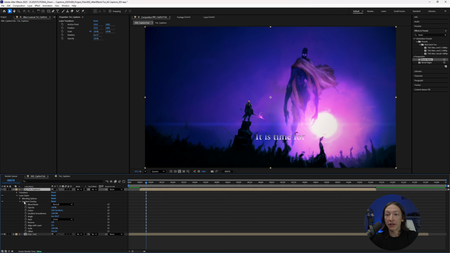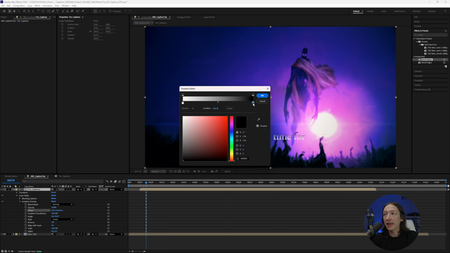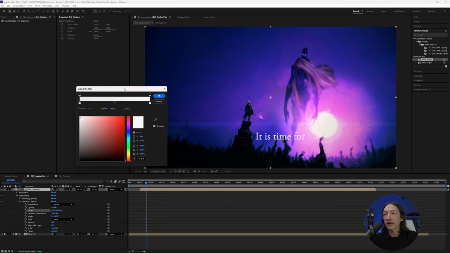So for example, if I go into the layer captions gradient overlay and click on colors, I can go ahead and set this white to maybe just slightly off white, and then I can set this one to a much darker white, but it's still kind of white, and I will flip these, and it's really subtle, but it's those little details that can help things stand out a little bit more.